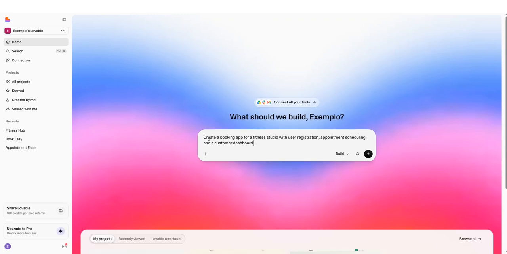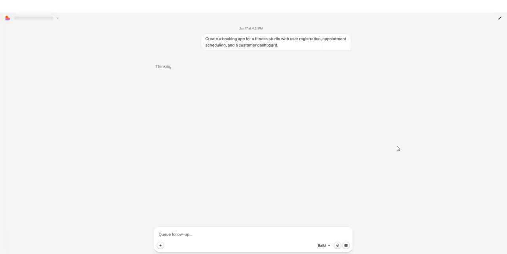Be as specific as possible about the features, pages, and functionality you need. For example, you can type, create a booking app for a fitness studio with user registration, appointment scheduling, and a customer dashboard. After that, submit the prompt and wait for Lovable AI to generate the initial version of your app.